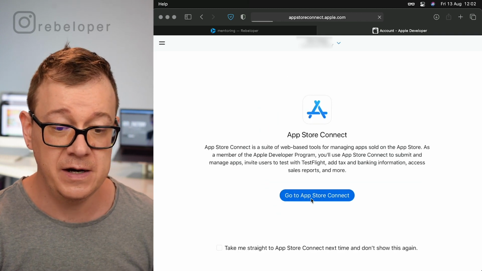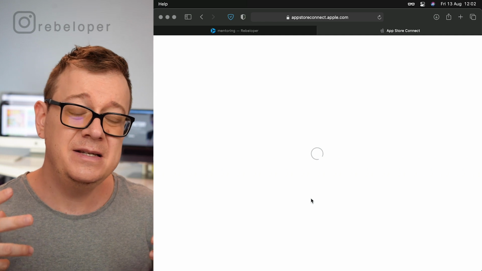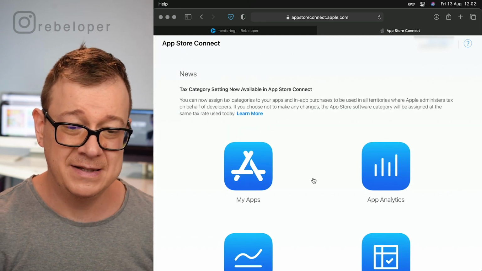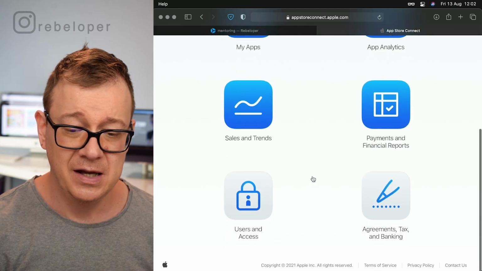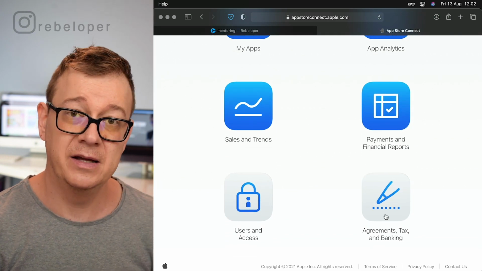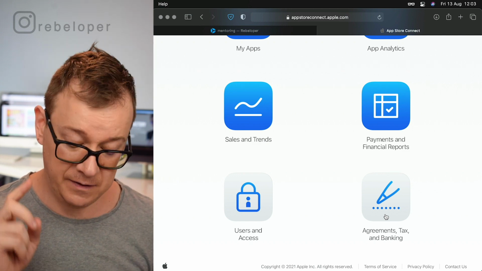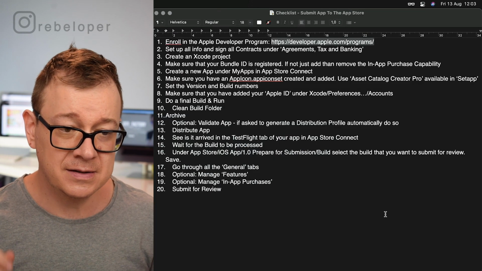So let's go there. You have to add all of your info and all of that stuff because it's legal stuff. It's under Agreements, Tax, and Banking. So this is personal information. You just have to do it yourself. That's step number 2. Let's take a look at step number 3.